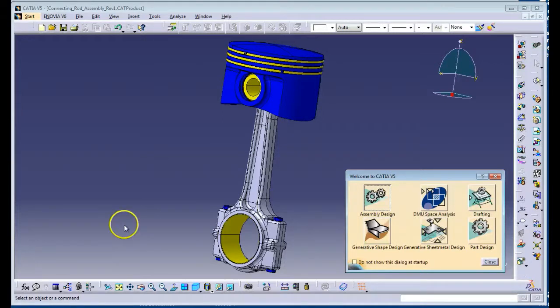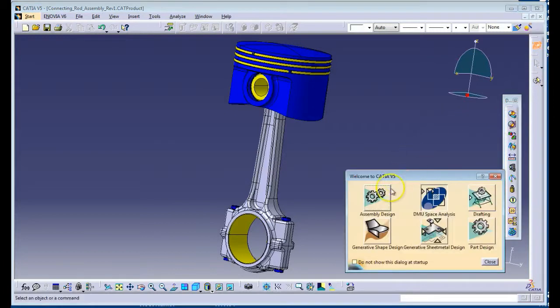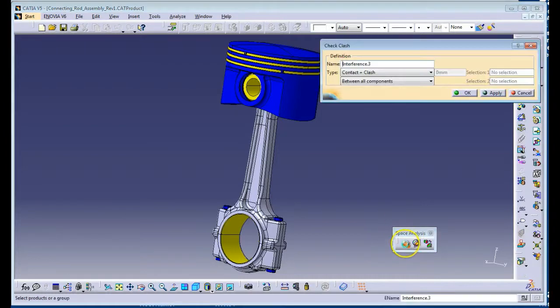My name is Brian Olson, and the subject today is clash and sectioning. Clash and sectioning icons can be found in the DMU Spatial Analysis workbench, or they can be found in the Assembly Design workbench, depending on your licensing. We're going to start with our clash detection, which is an interference analysis tool.